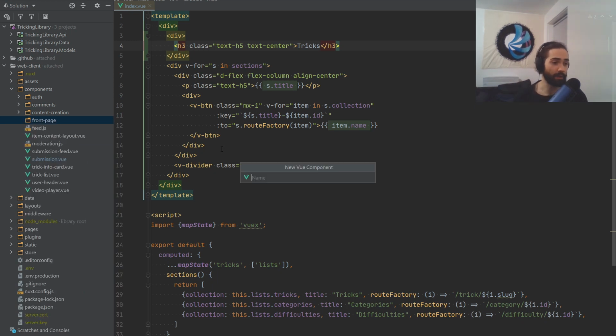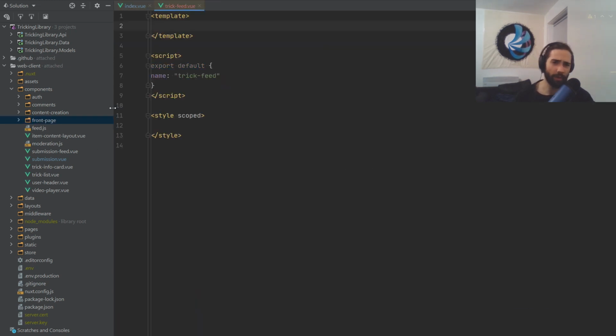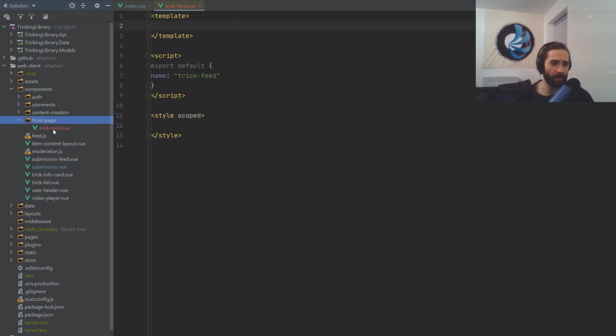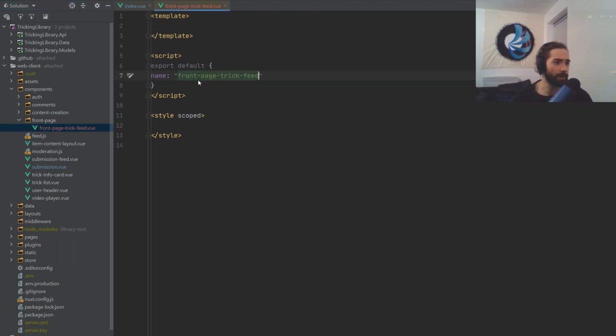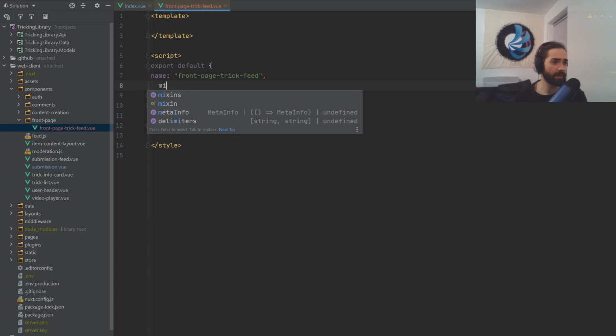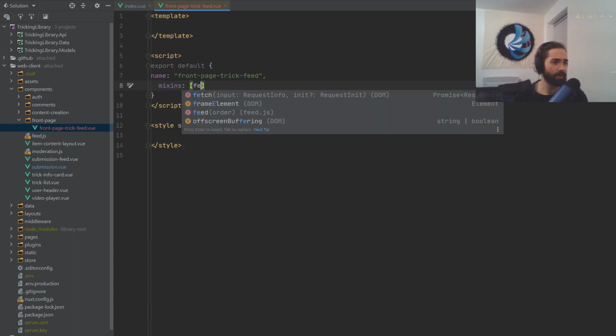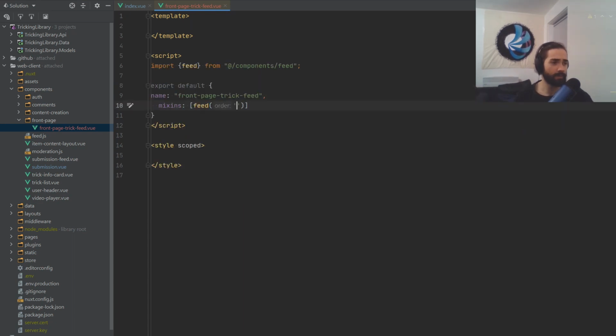So here are the components that are going to be displayed on the front page. Let's go ahead and bring up a new component, a view component, and we're going to call this trick feed. If you want, you can prefix it with the front page trick feed, and I think I'll actually do just that. And let's go ahead, copy the name, make sure that we put it here, front page trick feed. And first things first, let's actually put it after here: mixins, feed, order, none.